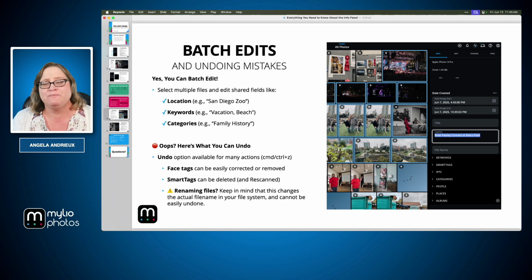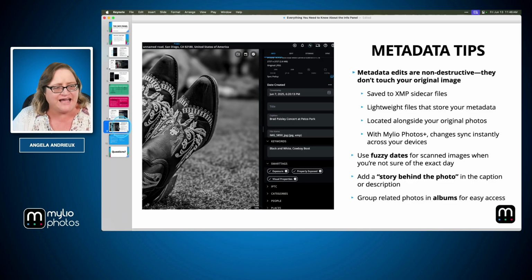For some things, it would be a manual change. So just pay attention to when you get a dialog that pops up onto the screen and says, hey, are you sure you want to do this? Typically, that's because it's something that isn't easily undone. So I think that's all for batch edits.